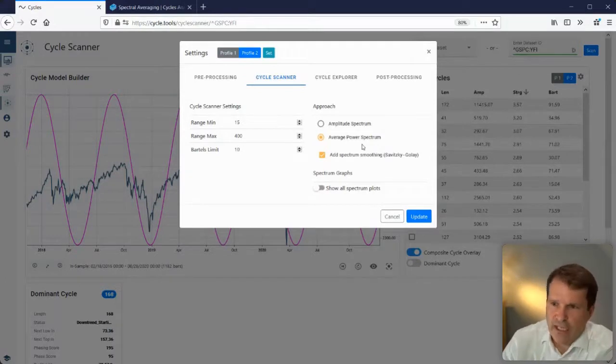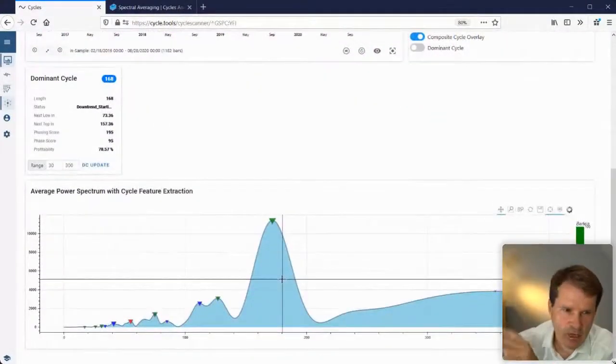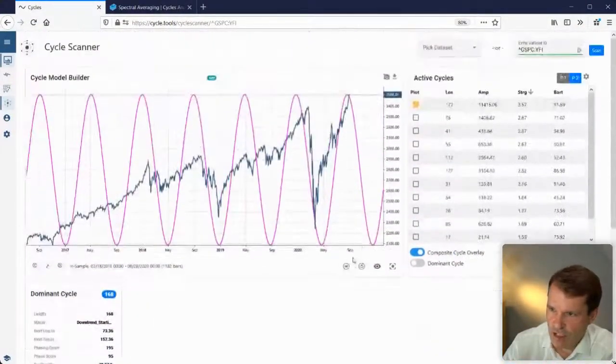What I'm using today, and what I would recommend, is the average power spectrum. It's quite more advanced, with more stability in the spectrum smoothing to filter out noise. And this is kind of state-of-the-art cycle analysis. So this is how you should configure your settings here, and then it's quite easy. You don't need both on the chart.